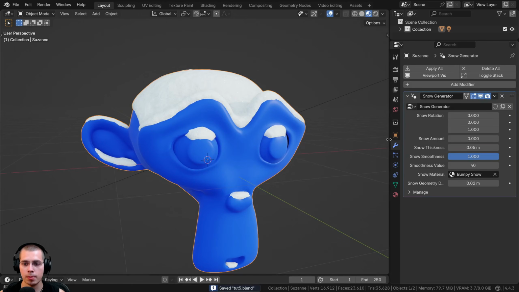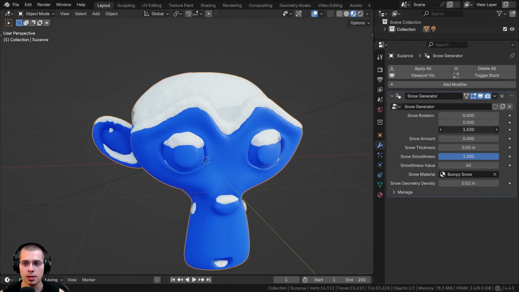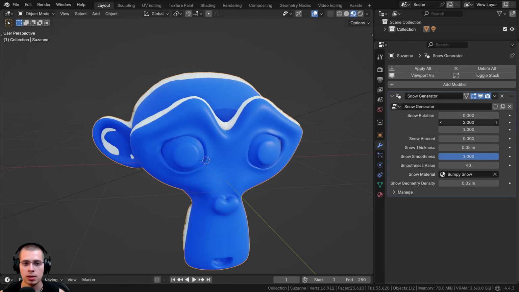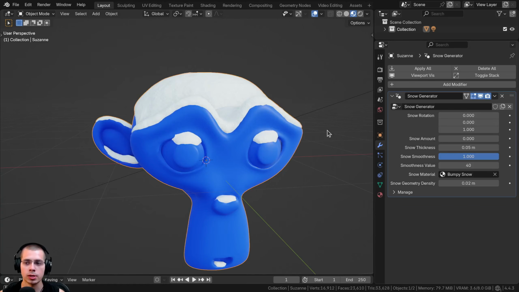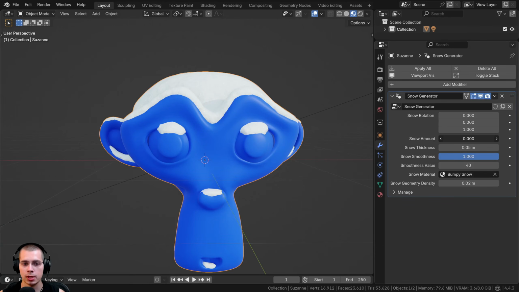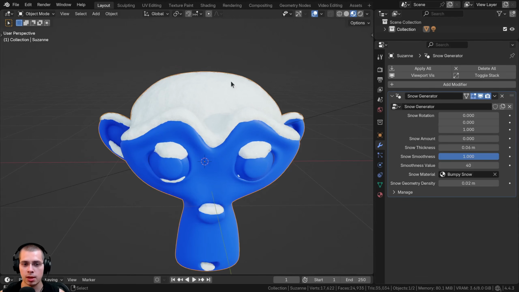So if you go over here to the modifiers, here is the custom settings. So you can change like the rotation. You can have it going on the side of the monkey head or the top or the front. You can also change the snow amount. So you can have more snow or less snow. Then you can also change the snow thickness. You can have it bigger or smaller.